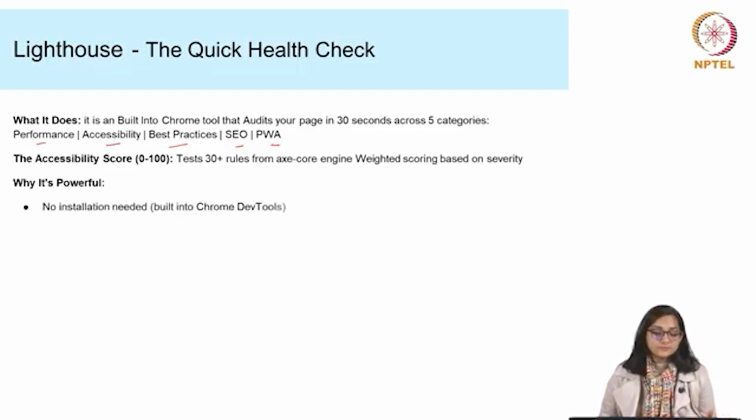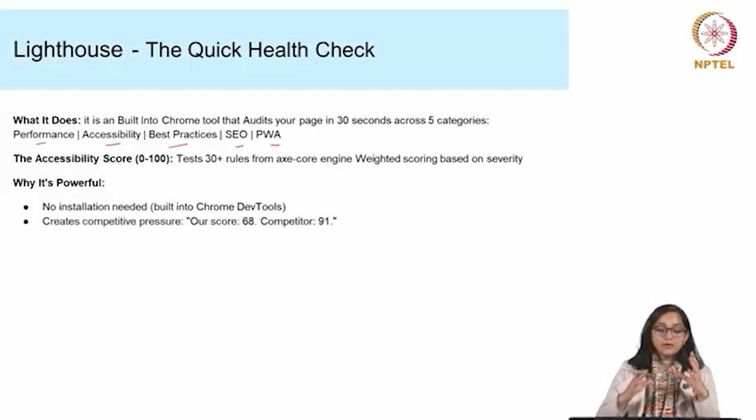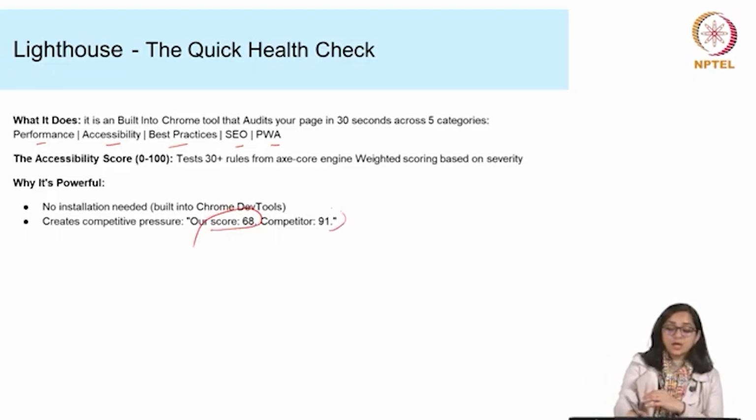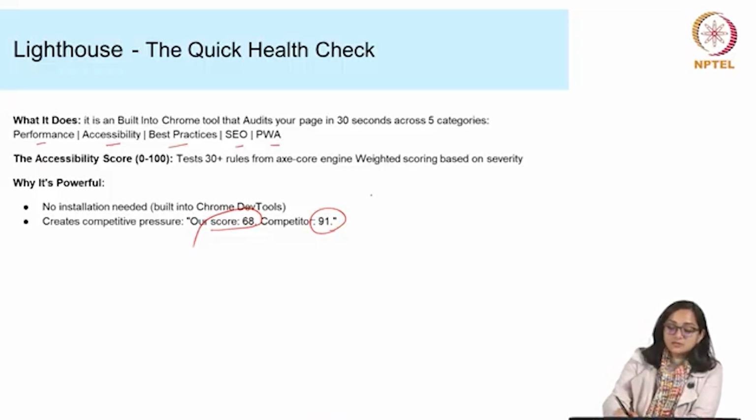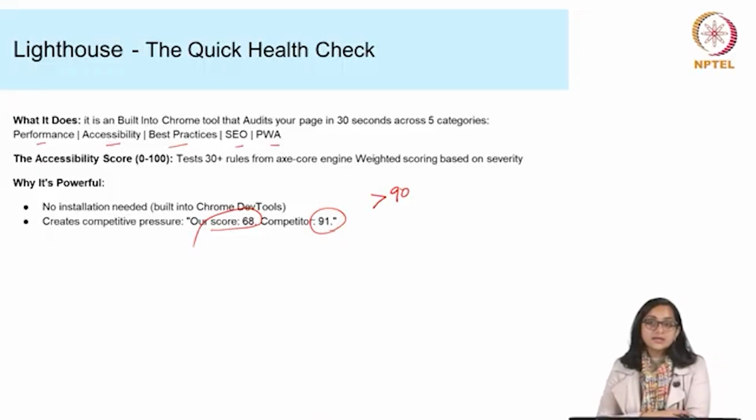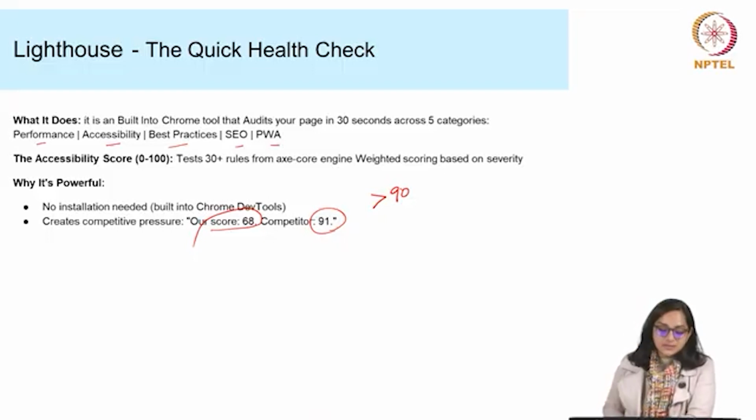Why is it powerful? It needs no installation, it's built into Chrome DevTools, and it creates competitive pressure, right? So our score is 68, the competitor is 91, and a lot of benchmarking in GIGW or ACTS are also placed around that. If the score is 90 or above, then it is considered reasonably accessible and all of those things.